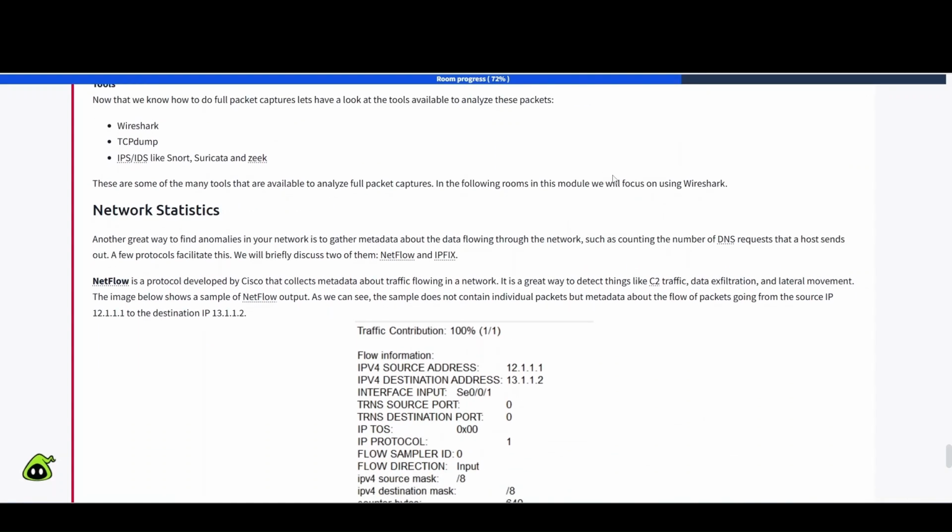Network statistics. There's also TShark, which is basically the command line version of Wireshark.